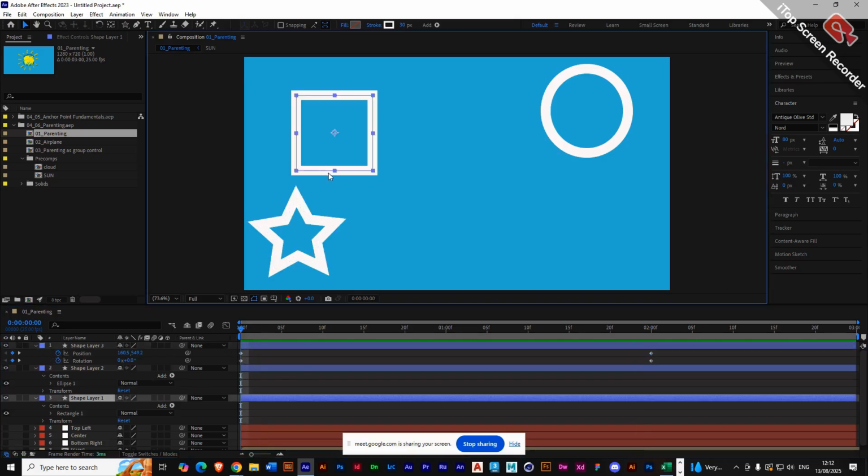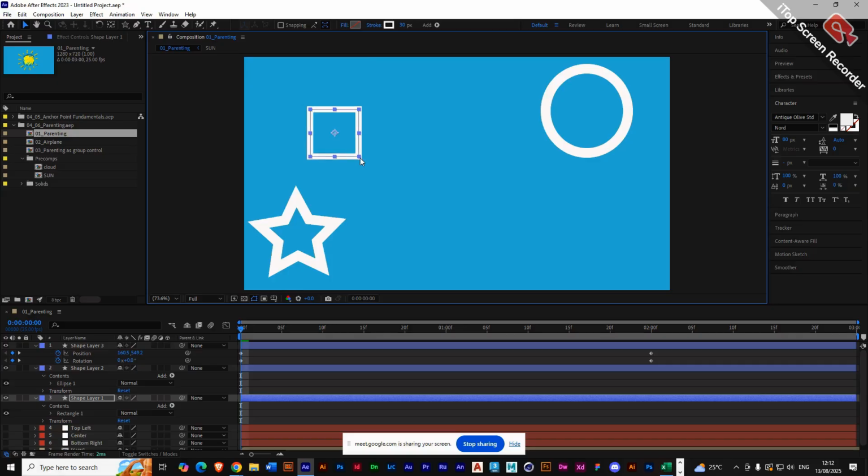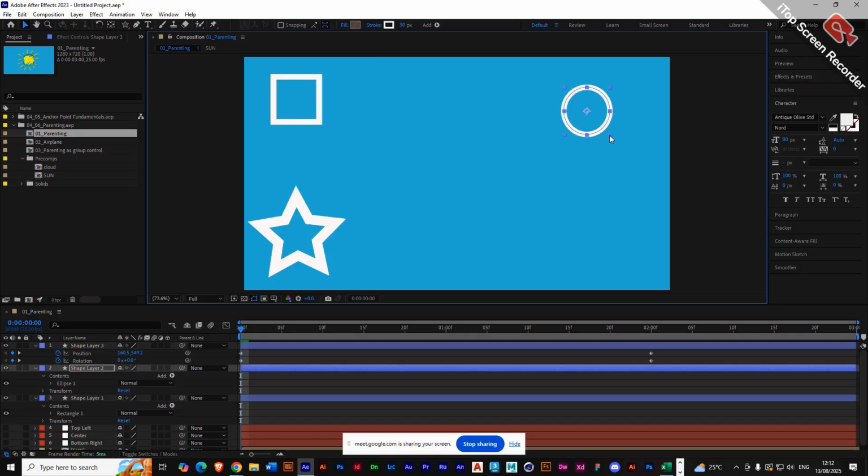Okay. Now I have this rectangle or square, and I have this circle. So it should be harder for the circle. So let me make the circle like this so it won't look too perfect.